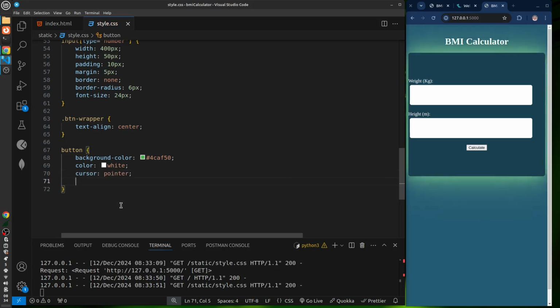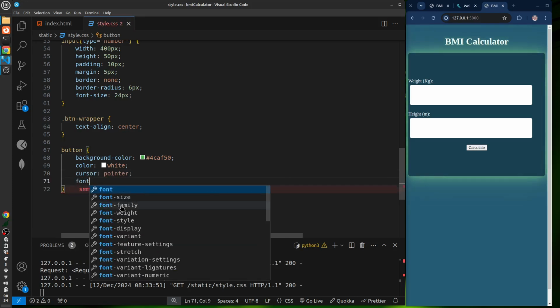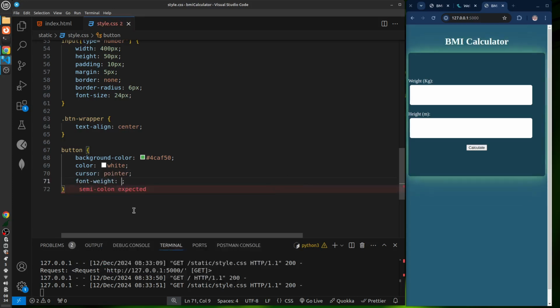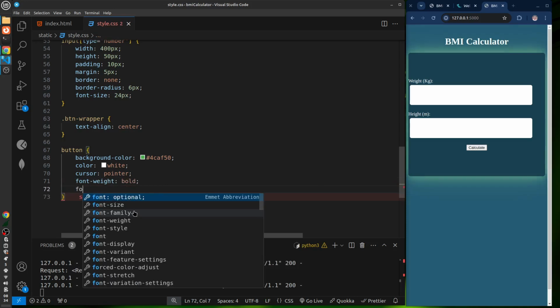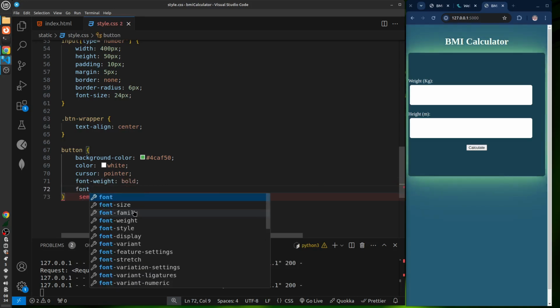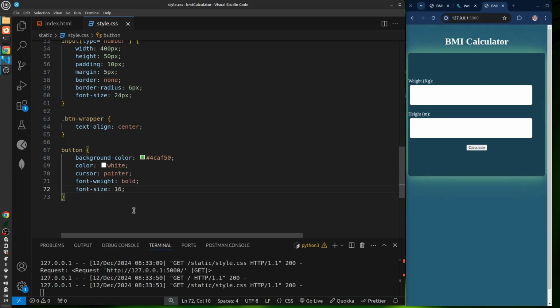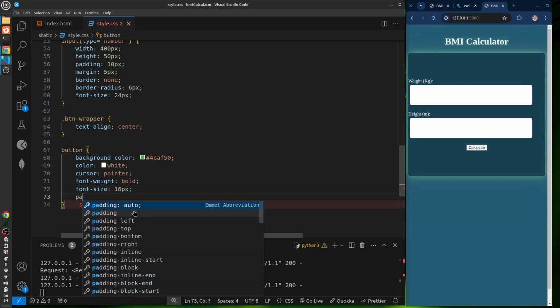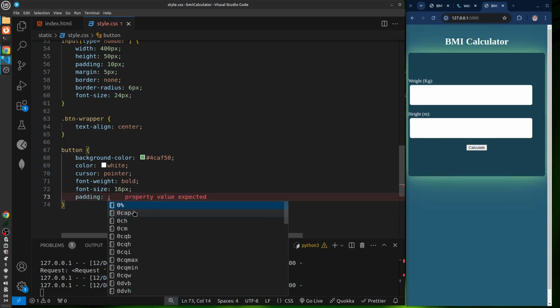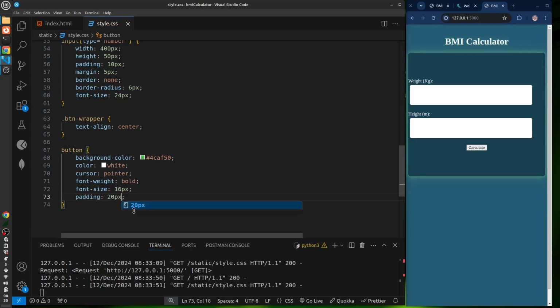As well as the font weight. I want the font weight to be a little bit bold. Now, bold. Then I need the font size to be 16 pixels, and I need the padding here to be 20 pixels.